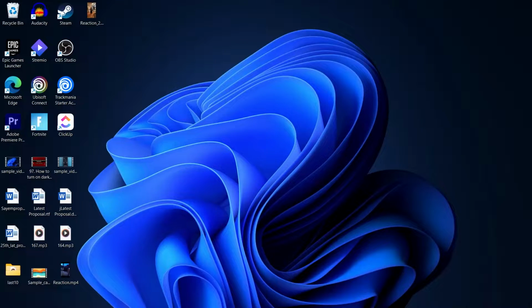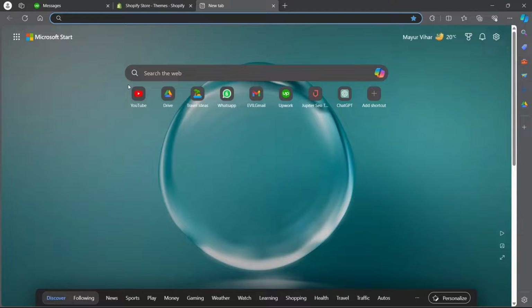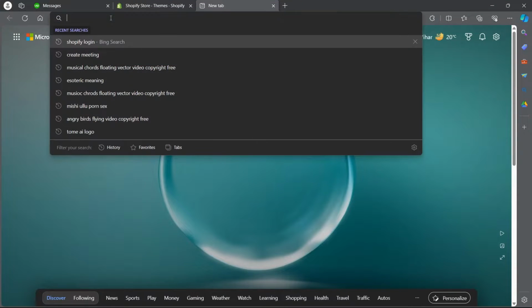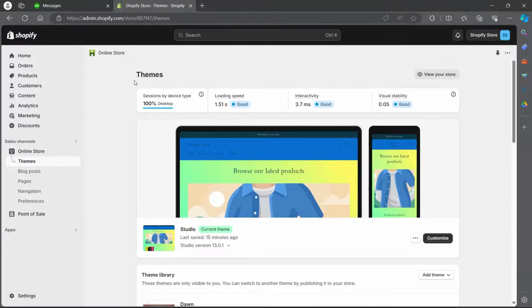In today's video, I'm going to show you how you can customize your Shopify's Studio theme's footer. So in order to do this, you'll have to first of all navigate to a browser. And after opening your browser, you'll have to go to the search bar and type in Shopify login. Then click on Welcome to Shopify and log into Shopify using your user credentials.